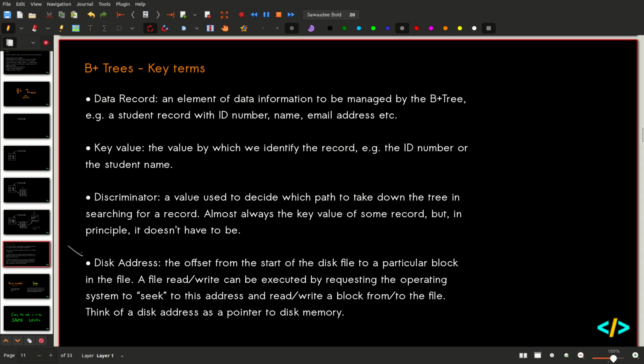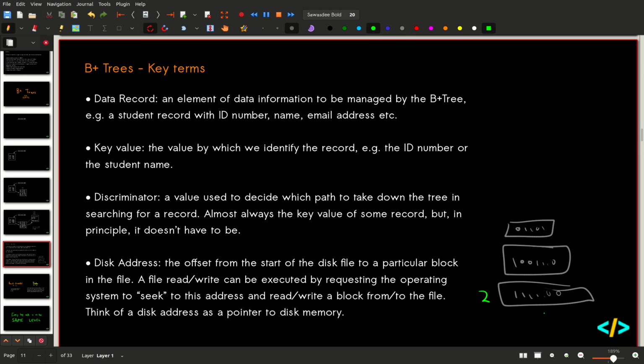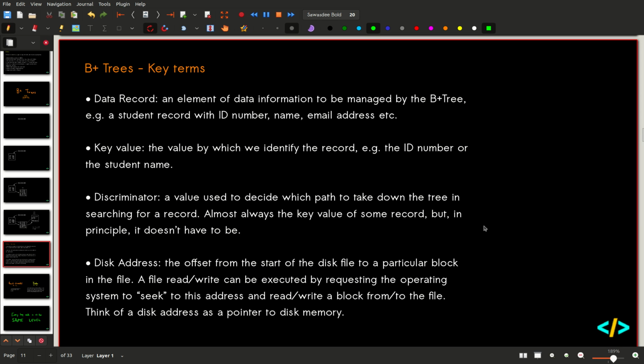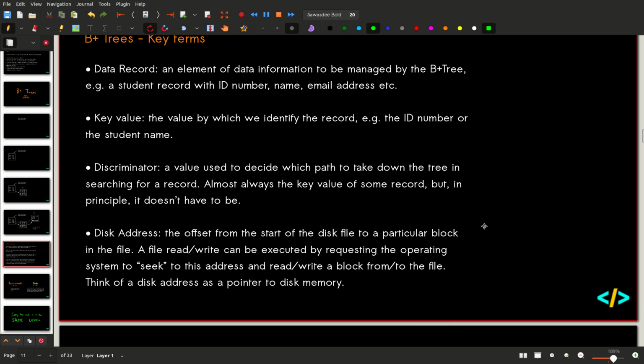And then our disk address, that just refers to an offset from the start of the disk file to a particular block in the file. So on the disk we have a bunch of files. All of the files will have data like so. And we might say, okay, we want to look in file 2 at offset 3. And so we want to look from everything here onwards. So all a disk address does is it's a location on a disk. Opposed to a memory location where that's just a register address, this is an actual disk address. And we can use that to read and write from external data devices.